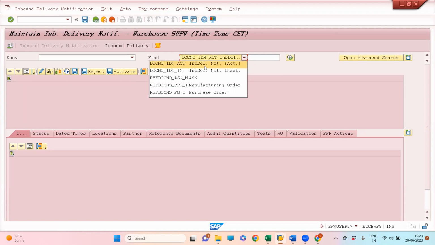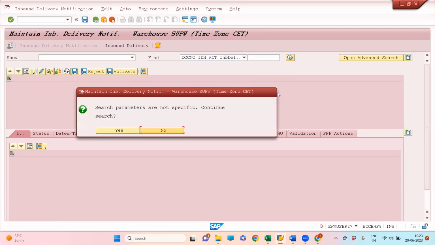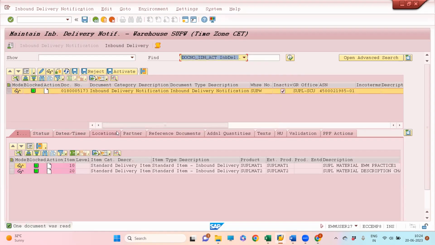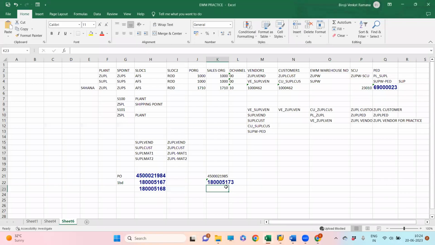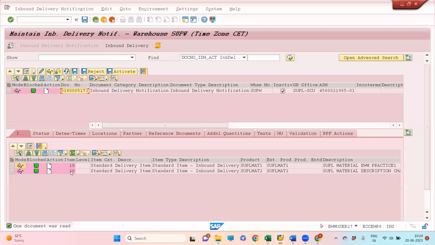Now see, you have this one inbound delivery from the ERP system. Otherwise you can execute by the reference document, the purchase order number. I am not giving any number, but you can give the number if you want, otherwise you can simply execute. See this inbound delivery notification. What was the inbound delivery number that we created in the ECC system? It is 1800005173. With the same number, the inbound delivery notification is created.